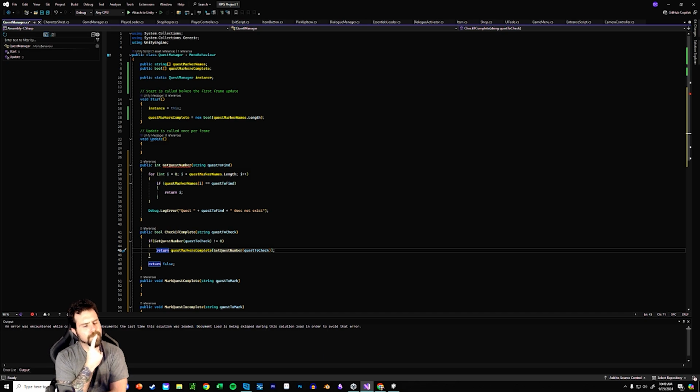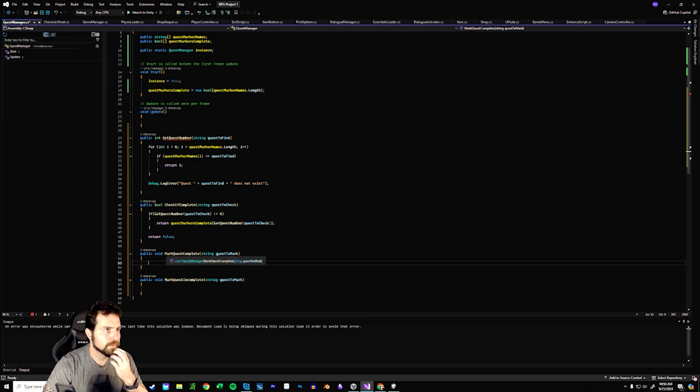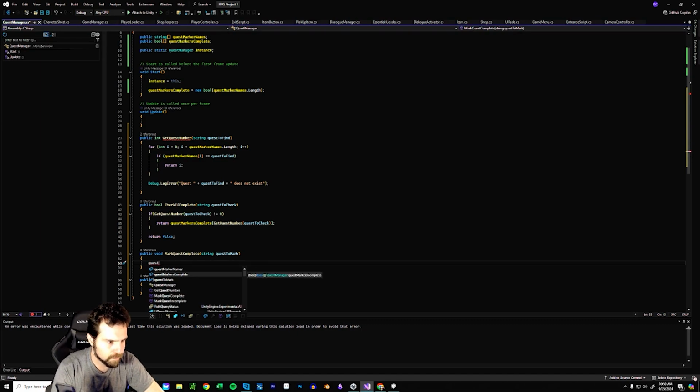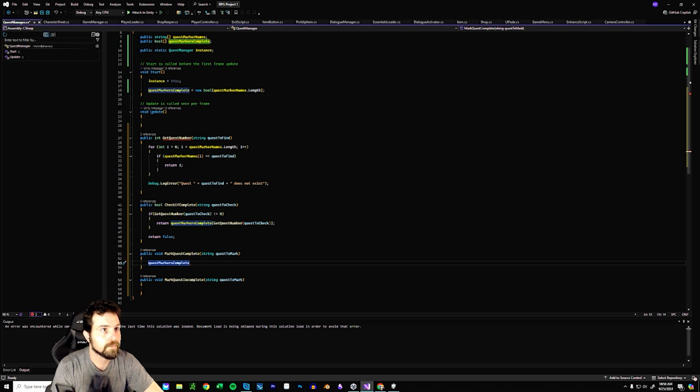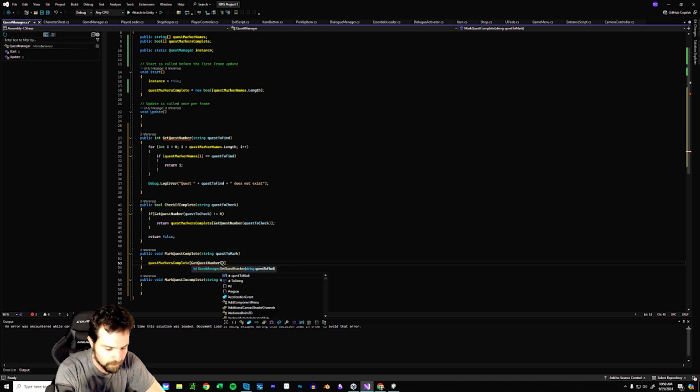And then by default we're just going to return false, because we have to return some value, and we know that the only way we can get to here is if it's an invalid quest, so it is 0, and we will then return false. Okay, so for marking a quest complete, what we can do then is say questMarkersComplete at position whatever, so we'll say the questToMark is what we want to get, so we need to get the quest number of that, so GetQuestNumber at position questToMark, there we go.